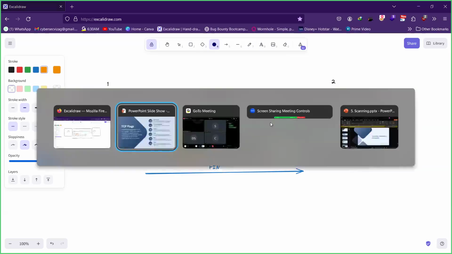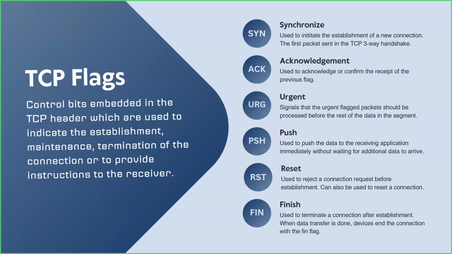So these are the 6 important TCP flags. SYN to initiate or establish a new connection. ACK to acknowledge or confirm the previous flag. URG to prioritize a certain packet. PSH to push all the packets through without waiting for additional data to arrive. RST to reject the communication before establishment. And FIN to terminate the connection after establishment.